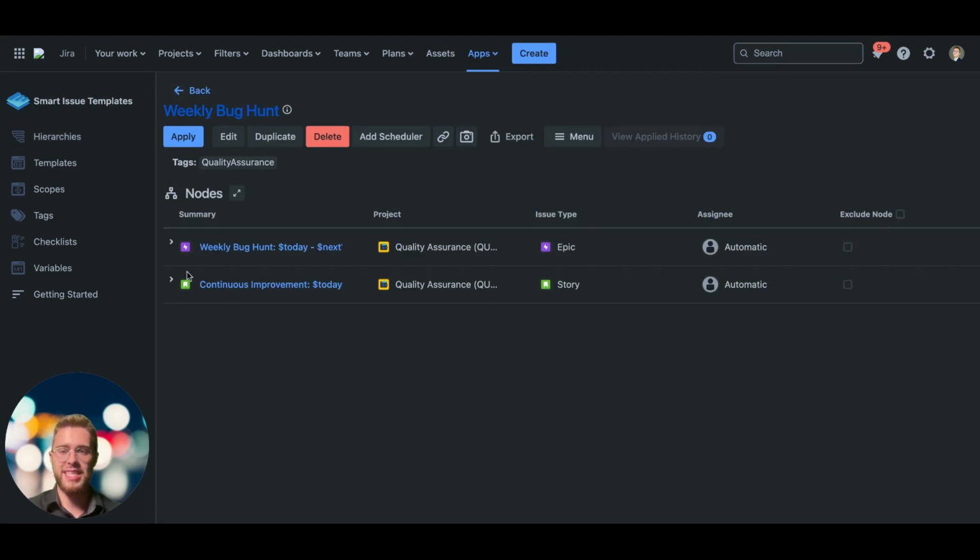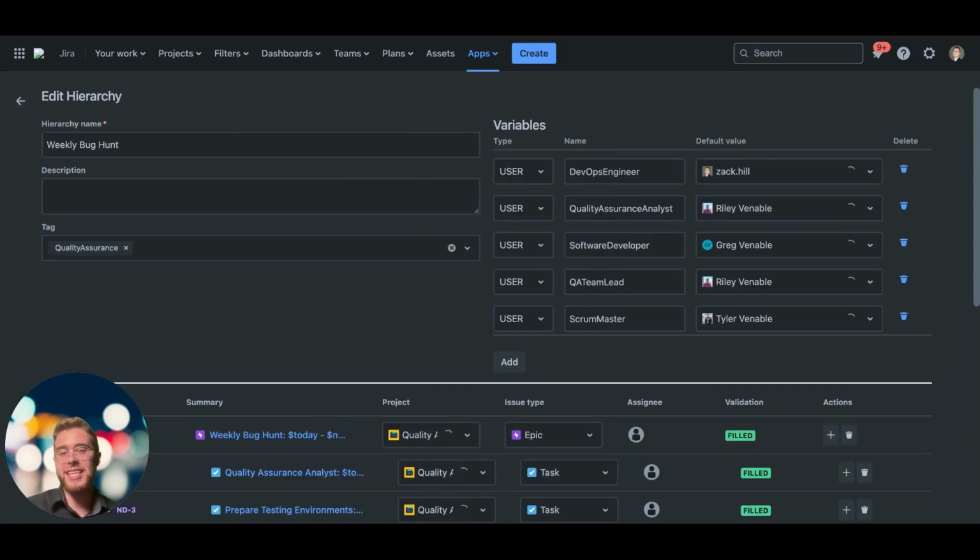All right, so now I'm inside our weekly bug hunt process. I'm in the traditional hierarchy screen here. I'm just going to click edit. And now we're actually inside this hierarchy and we can kind of see what this weekly bug hunt process entails.